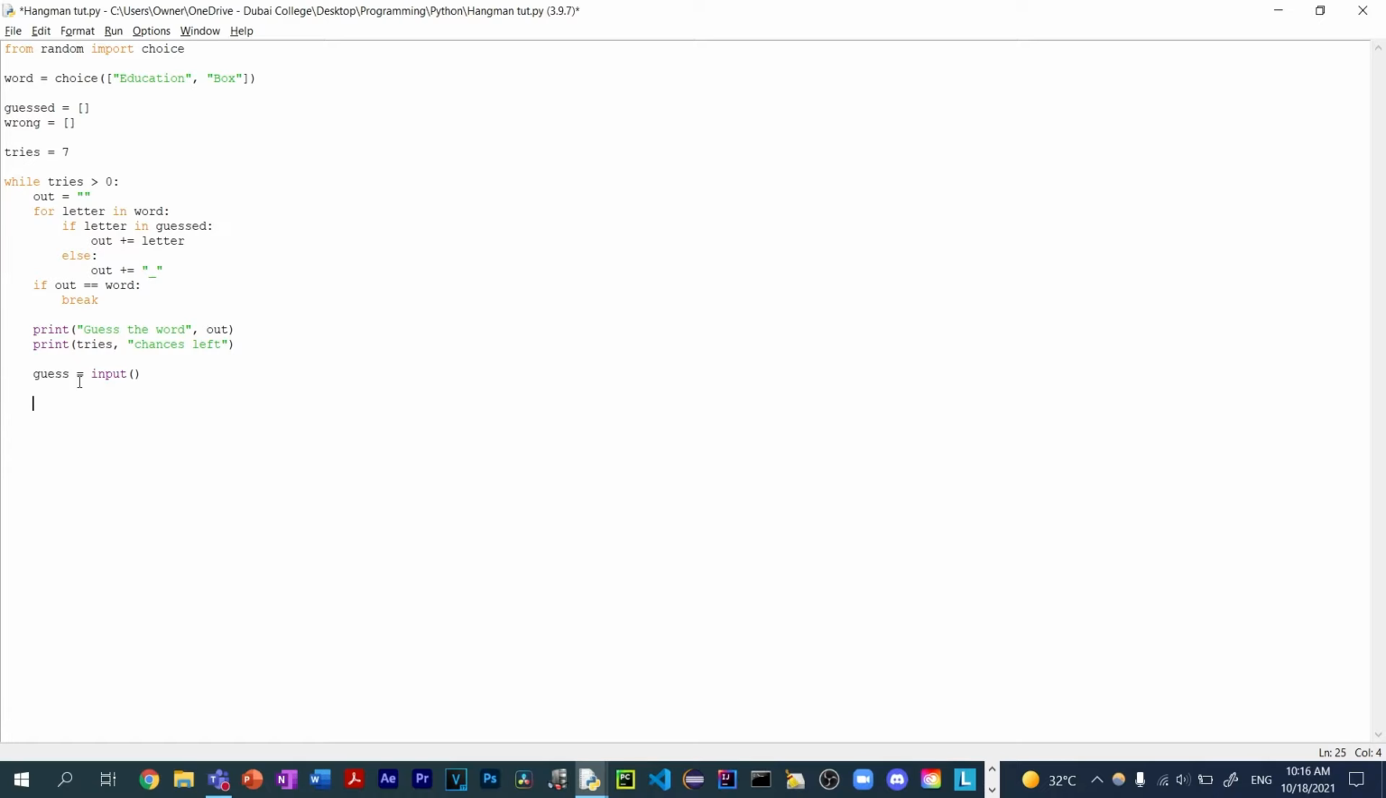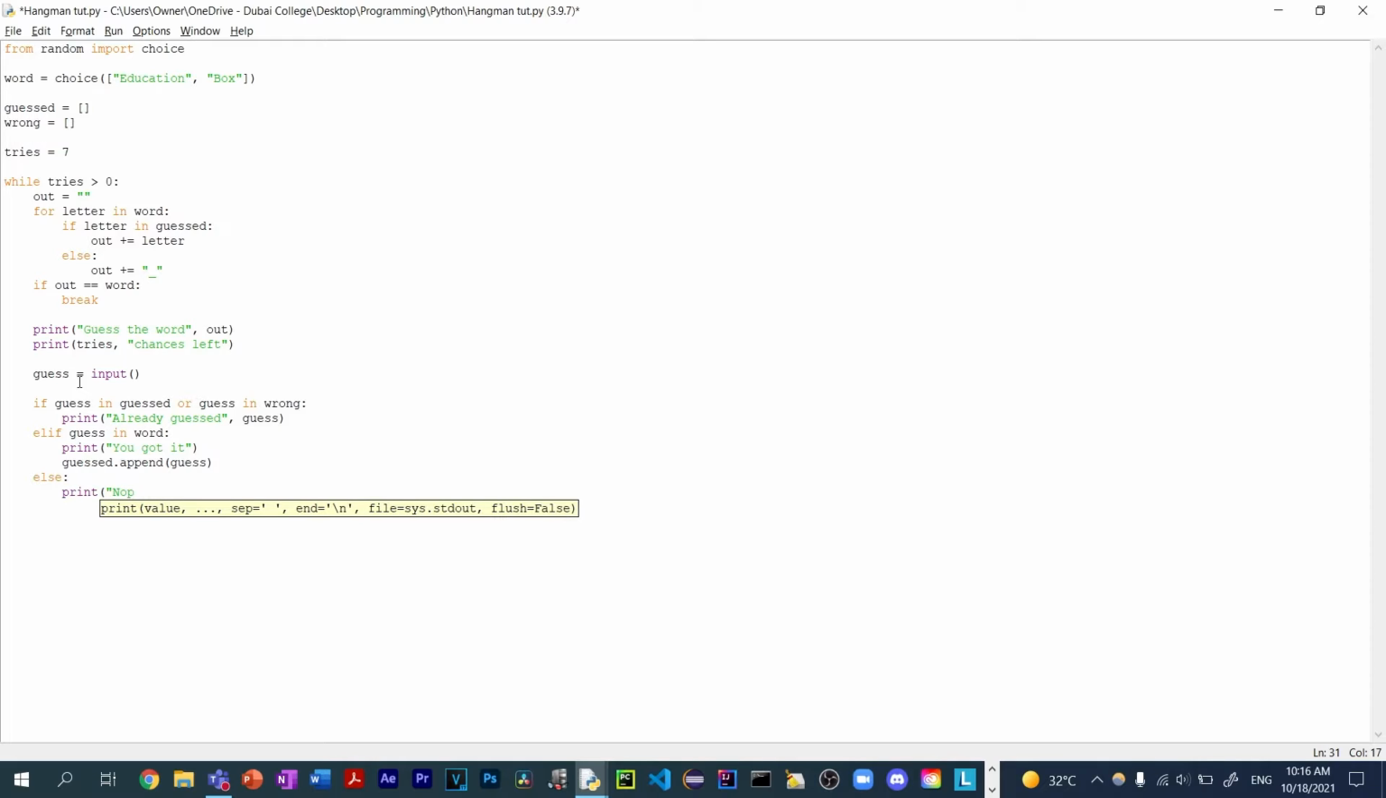So this if statement might seem a bit complicated, but I can explain it to you, and it is also pretty self-explanatory. So, if guess in guessed or guess in wrong, print already guessed, and then the letter that they guessed wrong, which is just guess. Then, we need to do elif guess in word, print you got it, or whatever you want to congratulate the user, and then we do guessed dot append guess. Else, so the final part, print nope. So this is if they get the guess wrong.